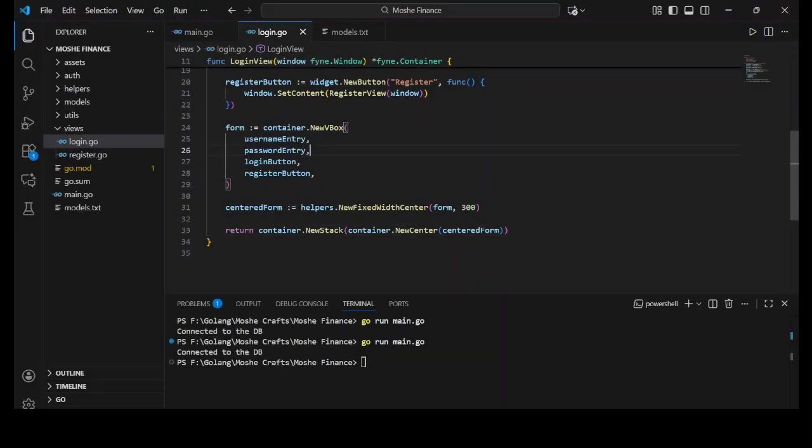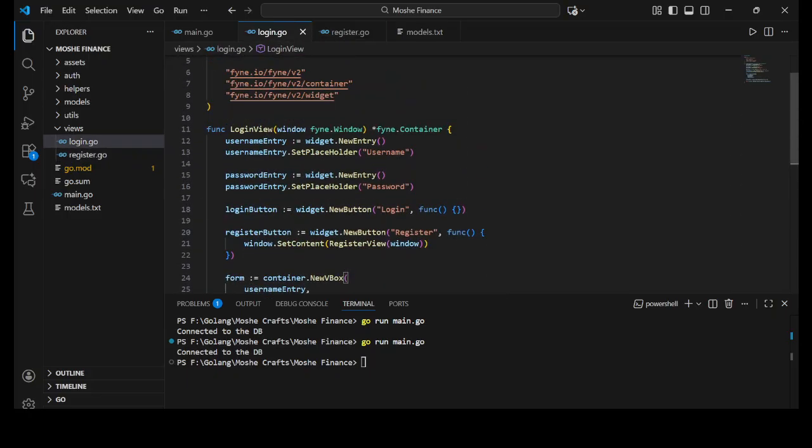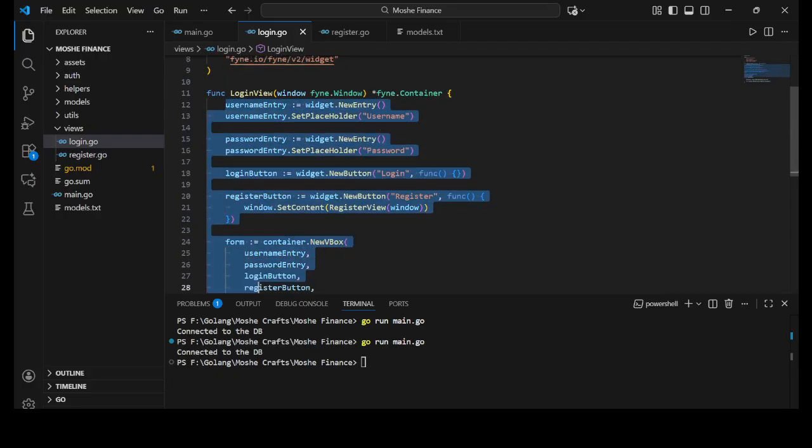Now let's add the register view as well. I can come back here. There is not much difference here. I'm just going to copy this.